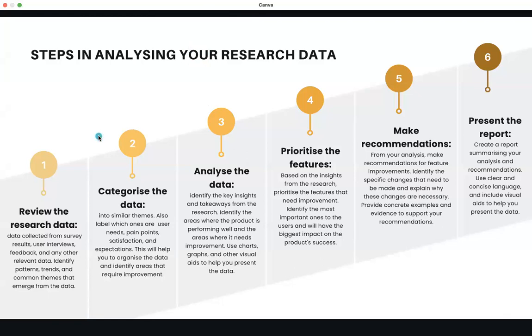Okay, so let's quickly talk about the steps in analyzing your research data. Whether it is quantitative or qualitative, these are the steps in analyzing your research, and they are so straightforward. The first thing is you want to review your research data. You've done surveys, you've done interviews, you've taken screenshots of people's feedback. What are you seeing? You need to go through your data. You need to read it, bring it all together, and familiarize yourself with people's responses. See what people are saying about the questions that you've sent to them. Read it and read it.